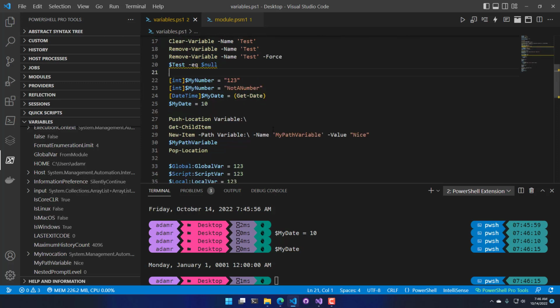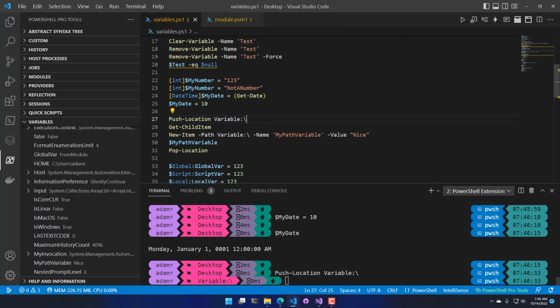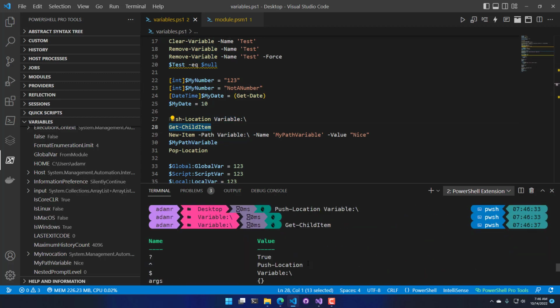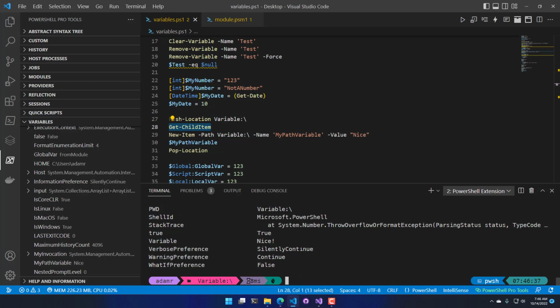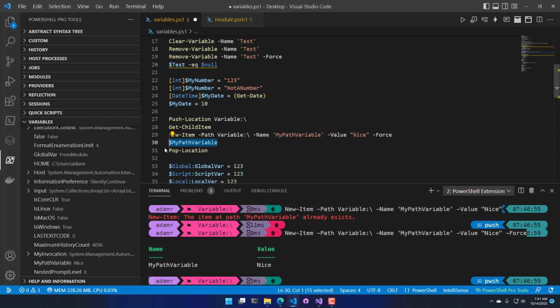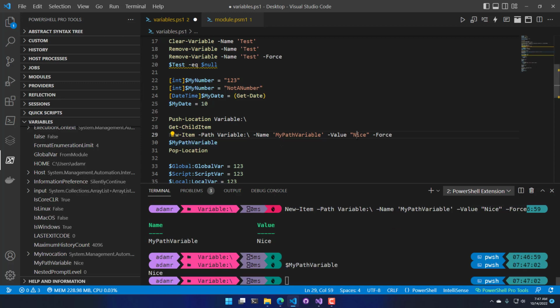Another way to access variables is the variable provider. So if we move over to the variable provider, you can see there's actually a drive called Variable. And if I run Get-ChildItem on there, it's the same thing that gets output when we call Get-Variable. We can even create new items or new variables using the variable provider. So I have New-Item, the path is the Variable drive, the name is the name of the variable, and then the value is whatever we want to put in that value. I think I could do -Force. And now my path variable outputs, and you can see that it's that nice value. So just another way to kind of access variables.